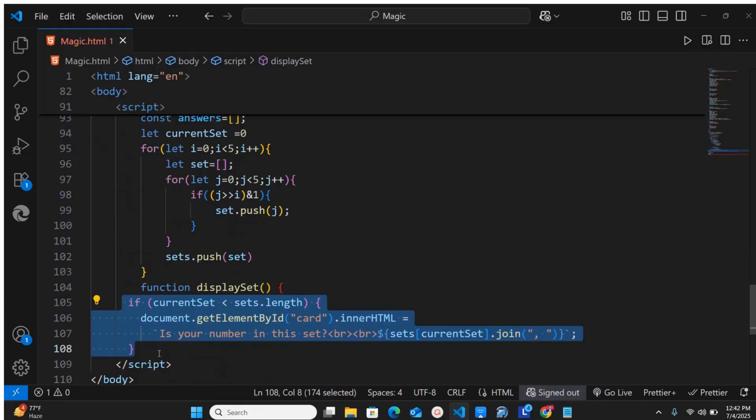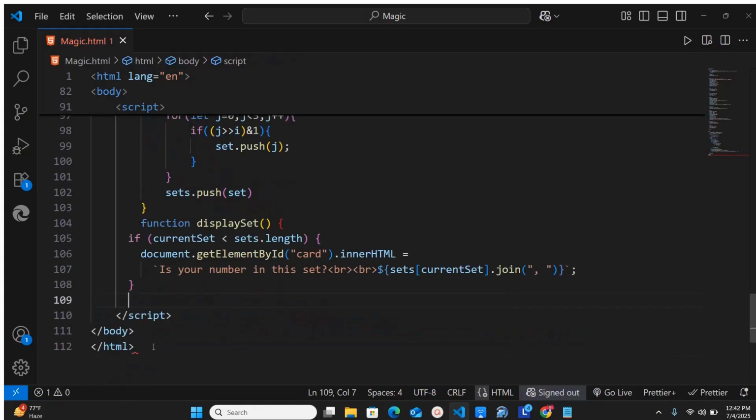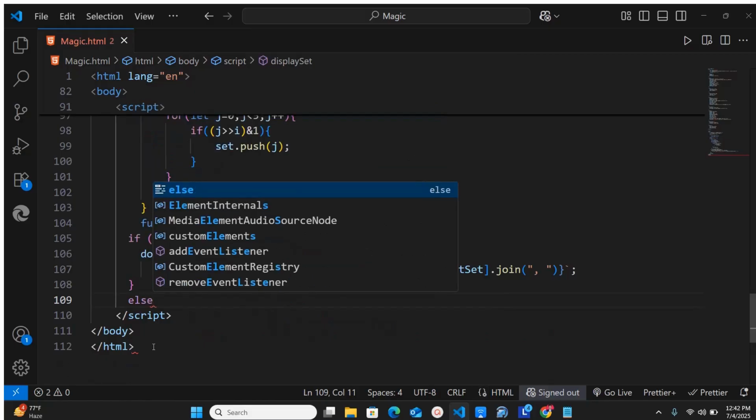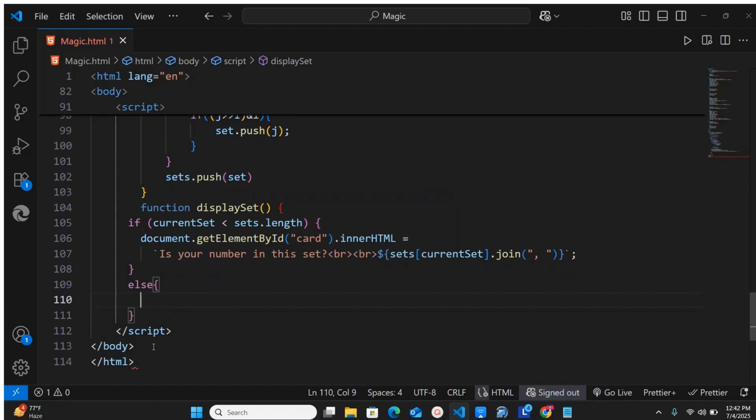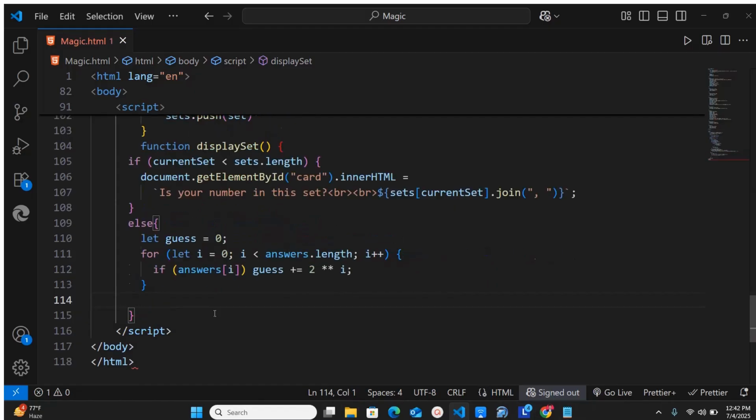Now what is next? We need to handle when all the 5 questions are done, isn't it so? For that I'm going to have this else statement. This else statement is the one which is going to handle when all 5 questions are done. Within this else statement I'm going to write the logic. Let's say we have already asked 5 questions and got 5 answers from the user. It's time to calculate the user's number. We are going to give them the number that they were guessing. For that, we are using the variable called guess. Initially, we are assigning it 0 so that it won't hold any garbage value.